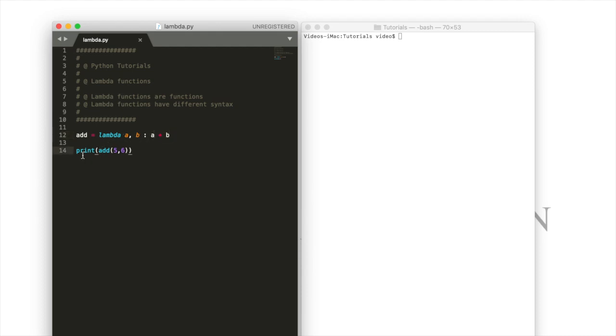And so if we run print add 5, 6, then we'll get the result of adding 5 and 6. So python3 lambda.py, and you get as the result, over here we have 11.